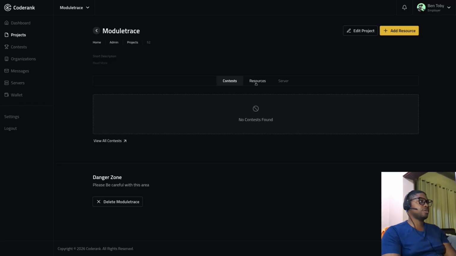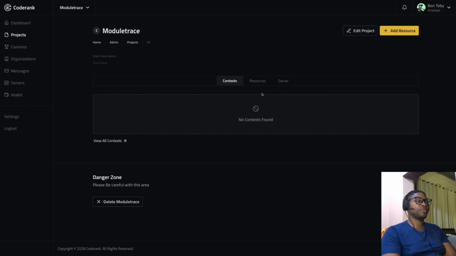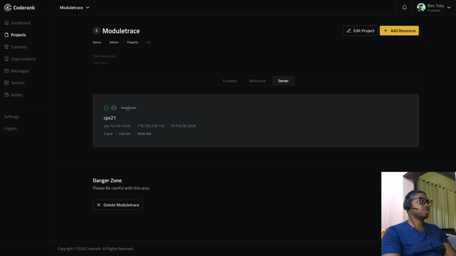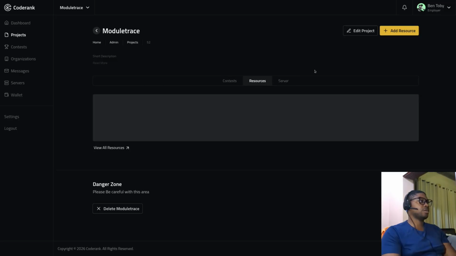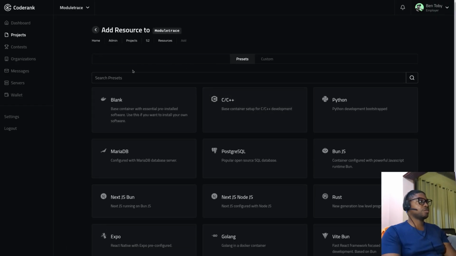and the next thing we need to do is create resources. So we can create contests, but contests depend on resources. So we need to create resources first. And then we can see here the server that is attached to this project, which is the one we just created. So we create a new resource. And for this, we're just going to start with a blank resource.